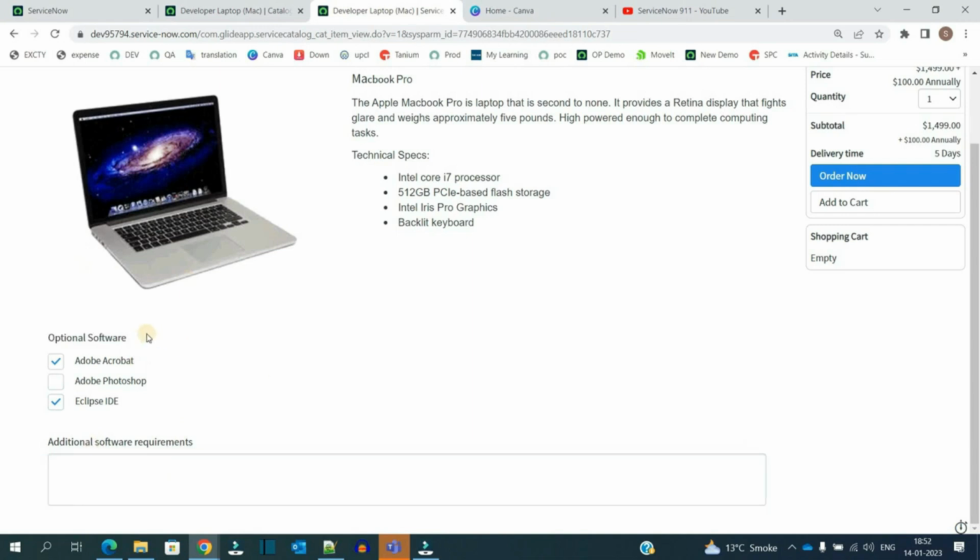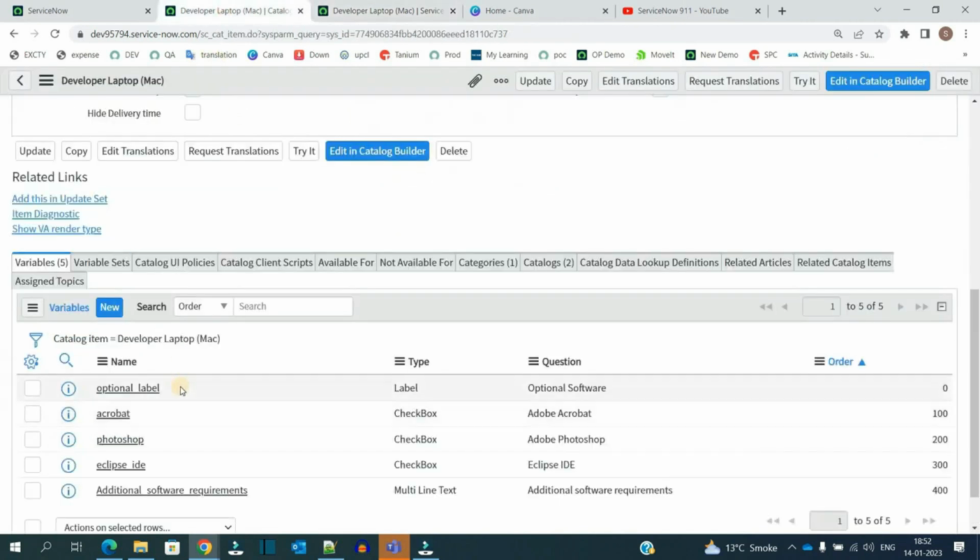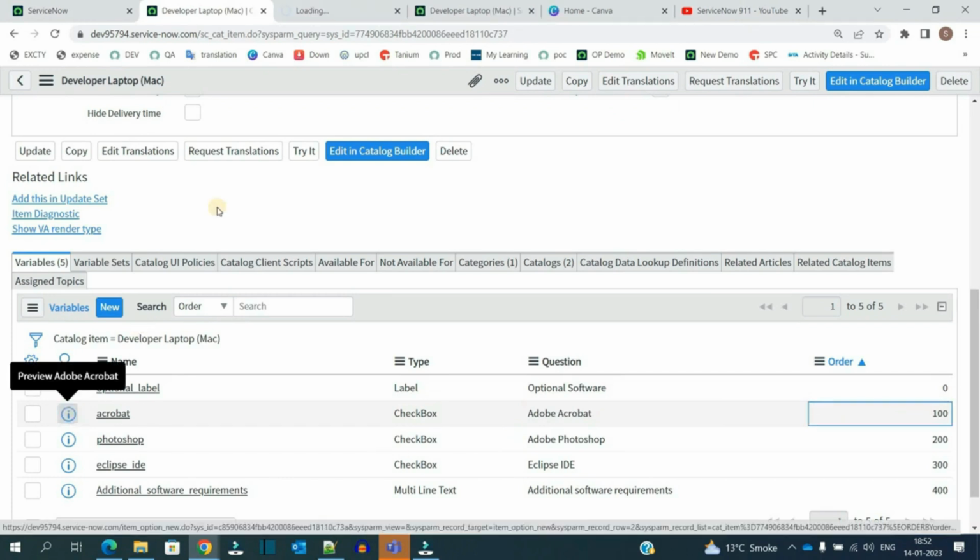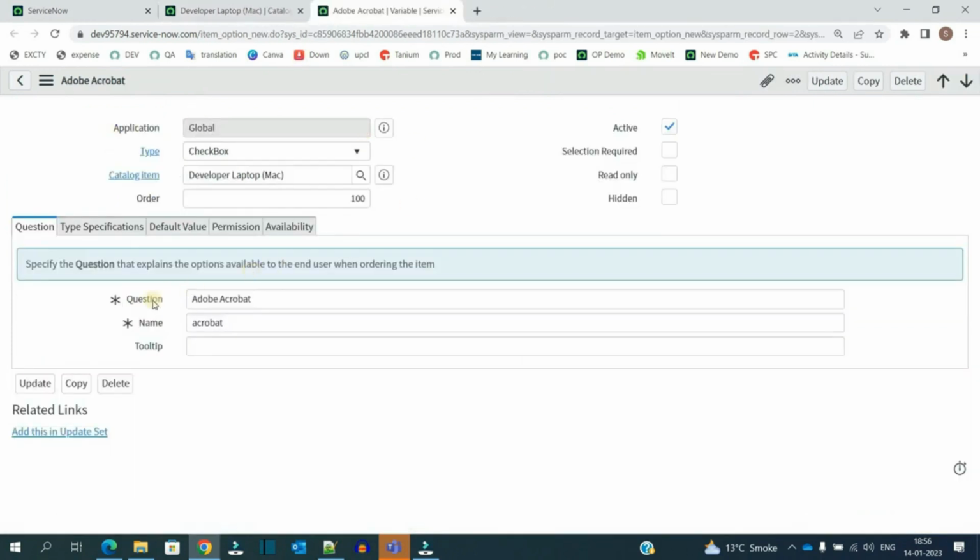So if you compare these variables with the fields in a ServiceNow table, it is almost the same concept. You see here we have the name of the variable, we have the type of the variable, this is the question or you can say label of the variable. This is the order, by which order you want to display the variable. So let me open this variable.